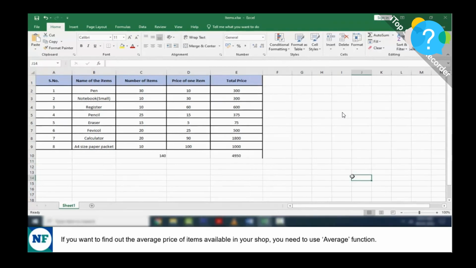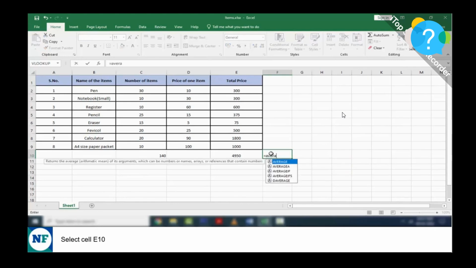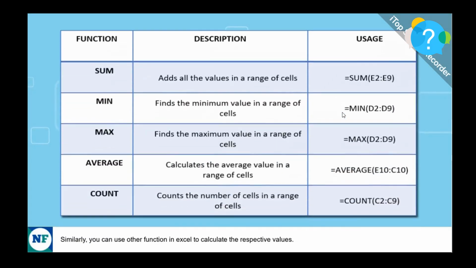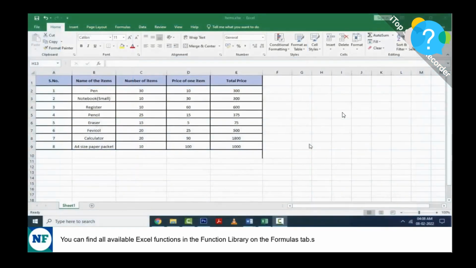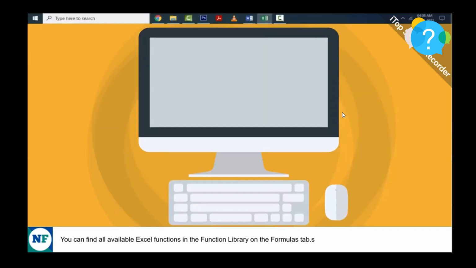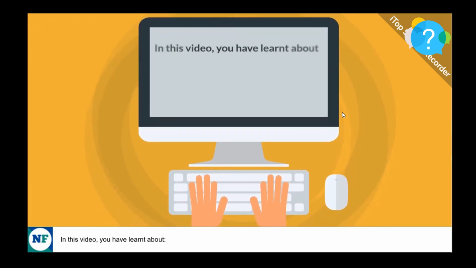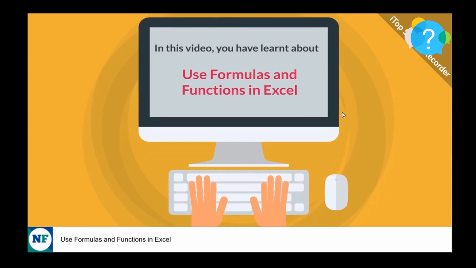If you want to find out the average price of items available in your shop, you need to use the AVERAGE function. For this, select cell F10. Type equals AVERAGE(E10/C10). Press Enter. Similarly, you can use other functions in Excel to calculate the respective values. You can find all available Excel functions in the function library on the Formulas tab. In this video, you have learnt about using formulas and functions in Excel.